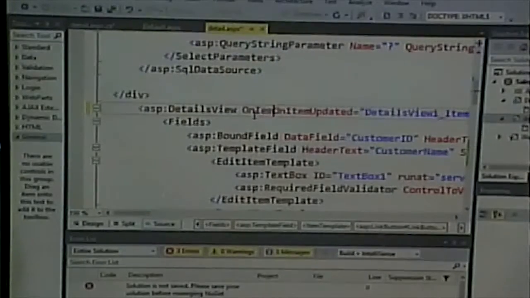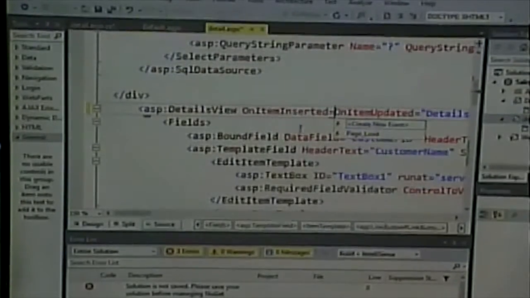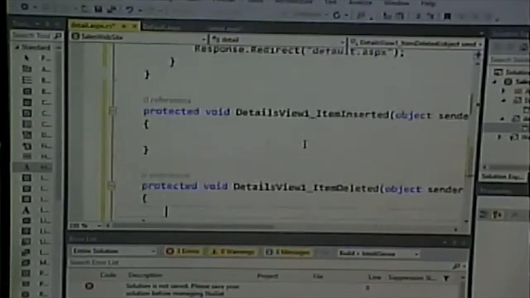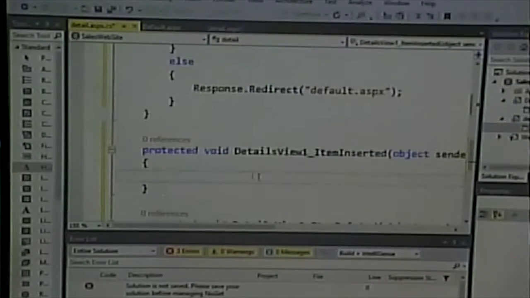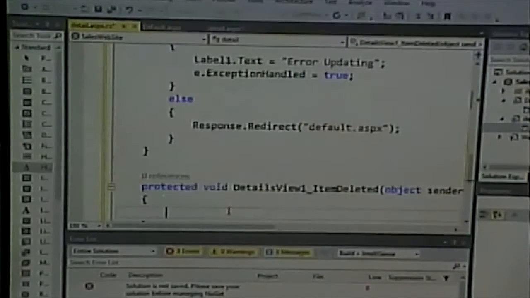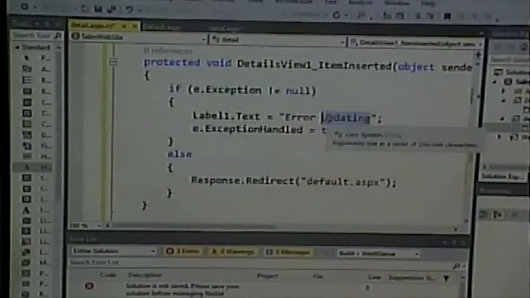On item inserted equals create new event. On item deleted, create new event. And then we can put code in each of these to do essentially the same thing. Look for an exception. If there's an exception, display an error message. If there's not, redirect back to the listing page.